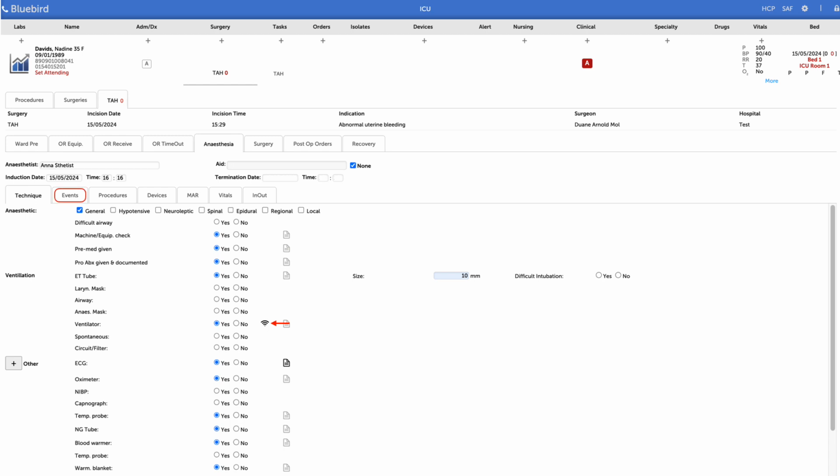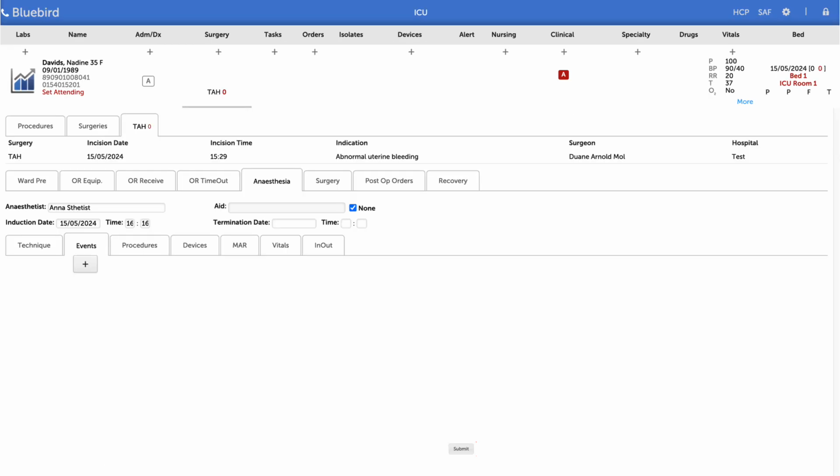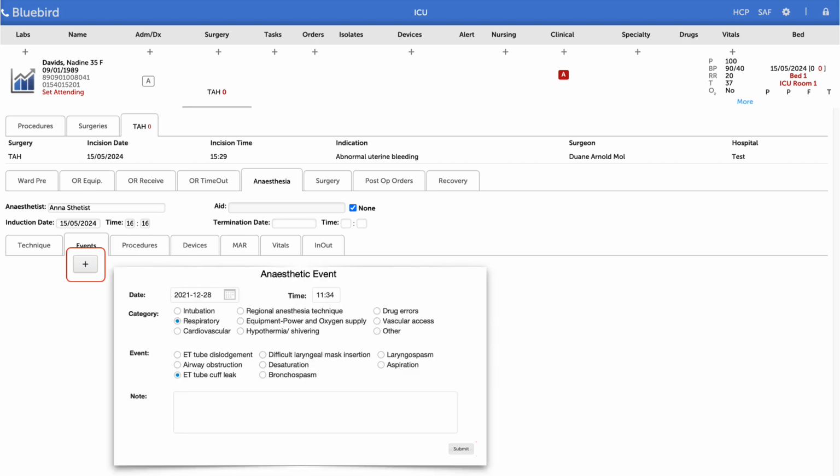Well, I'm next going to click on the events tab. It's just to the right of the technique. And this is only used if there are unusual events that happen during this anesthetic. So in this case, I'm going to make one. So I'm hitting the plus button on the events tab, and then a pop-up comes and one can log what the event was.